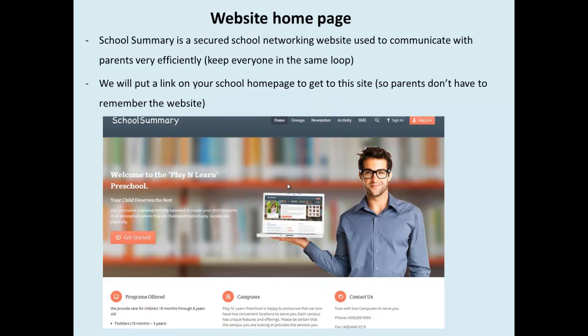Once the development is done, we will put a link on your school homepage to get to this School Summary website. The School Summary website looks something like this, where you have the information about your school, its mission, the goals, and the program. And here you can put all the information about your programs, your campuses, your contact information, etc.